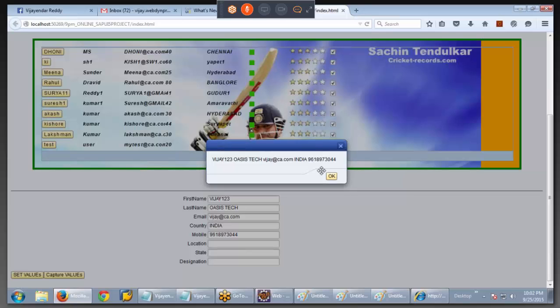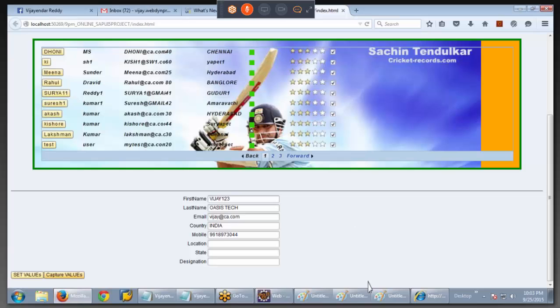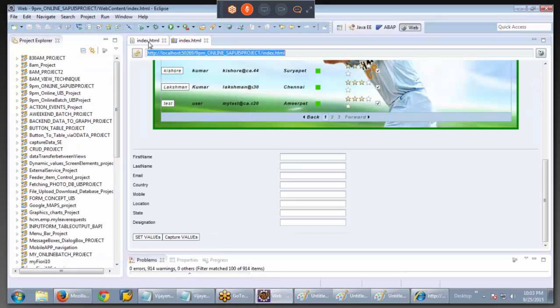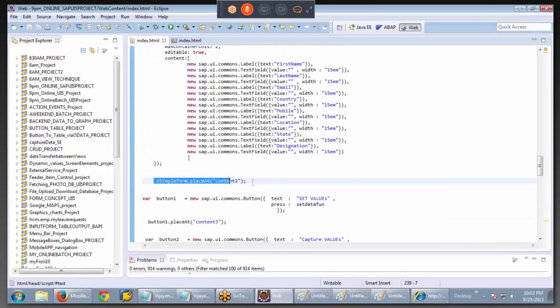And say, for example, yesterday's CSS concept. For example, I want to apply the same CSS to this form concept. The style sheet which we have created yesterday, I want to assign to this form also. Then what we can do? It's very simple. So this is where form is placed on content area. This is the line which is placing form on the content.